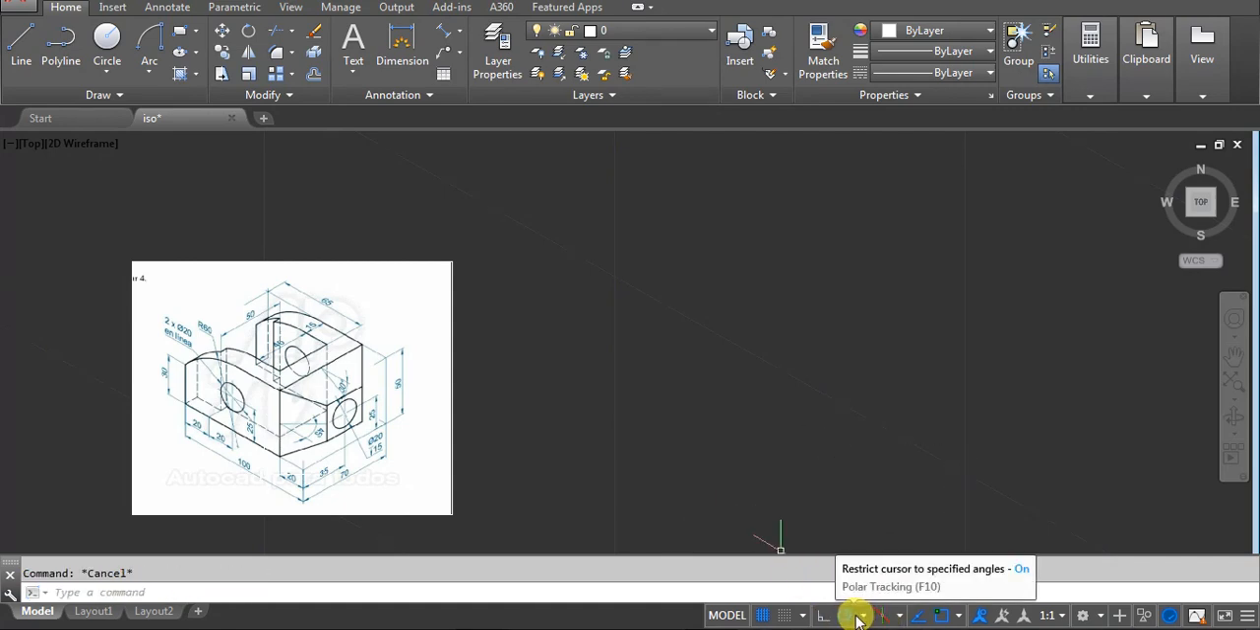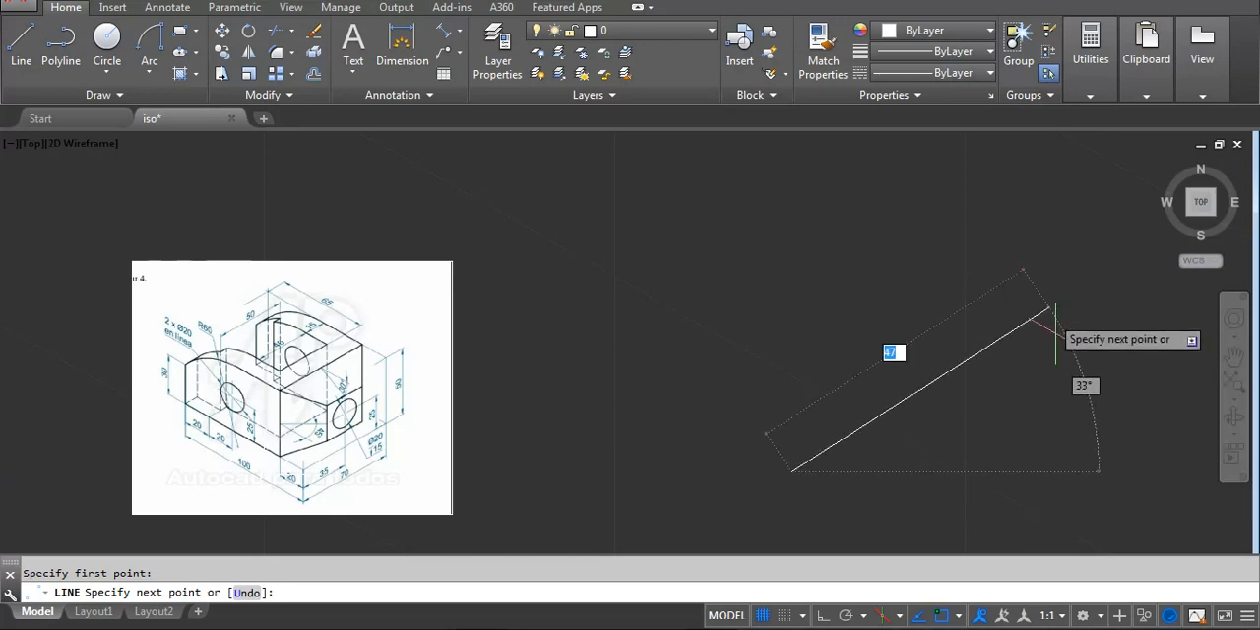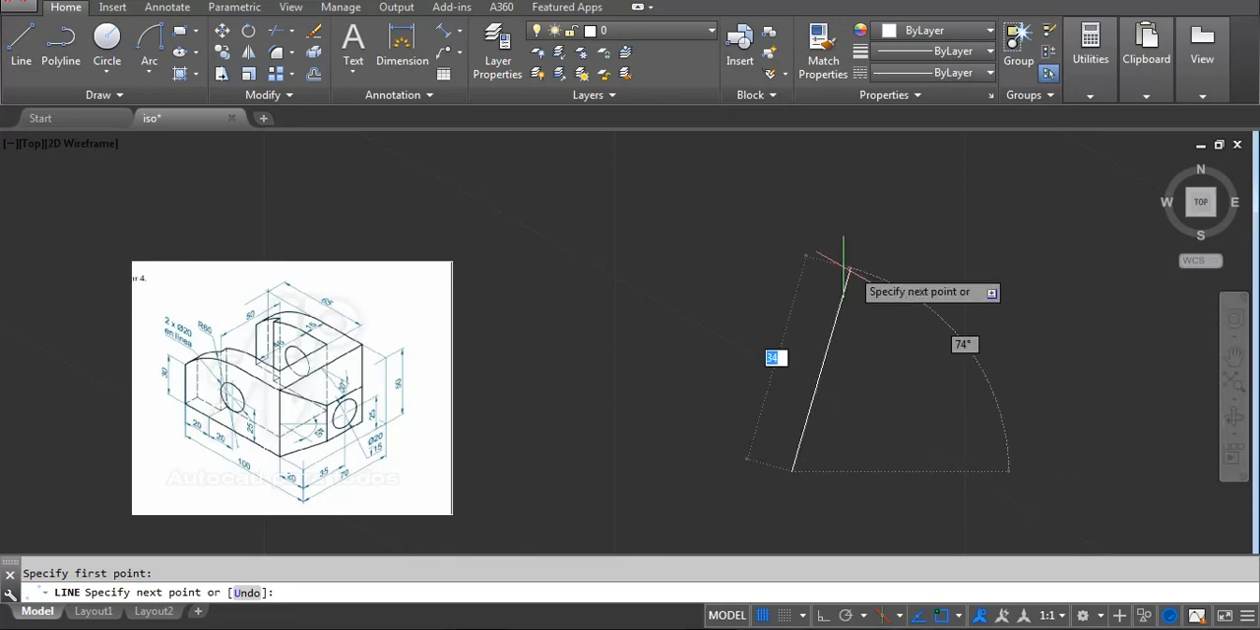If you are not using polar, let me show you, turn off, and then you can see I'm not getting any reference line. Then first we have to check, okay, this is 30, and then draw accordingly. So be sure you have to turn on your polar.